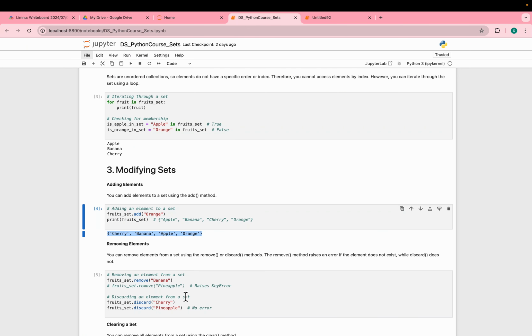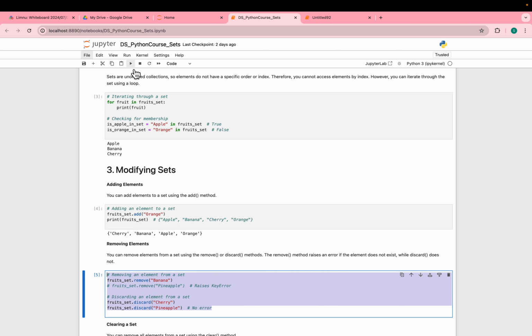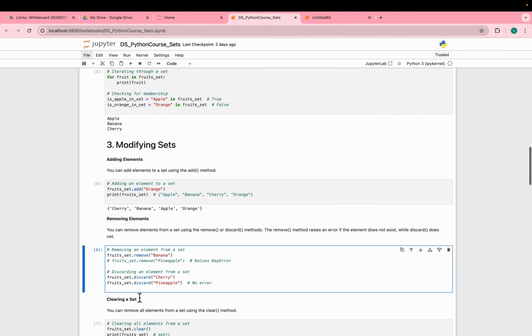Let's look at the example as well. So here is s.remove, you just name it, or you can discard it. Because pineapple is not present in this fruit set, but when I am passing discard pineapple, it is not throwing me an error. Now when I run it, it will work perfectly.